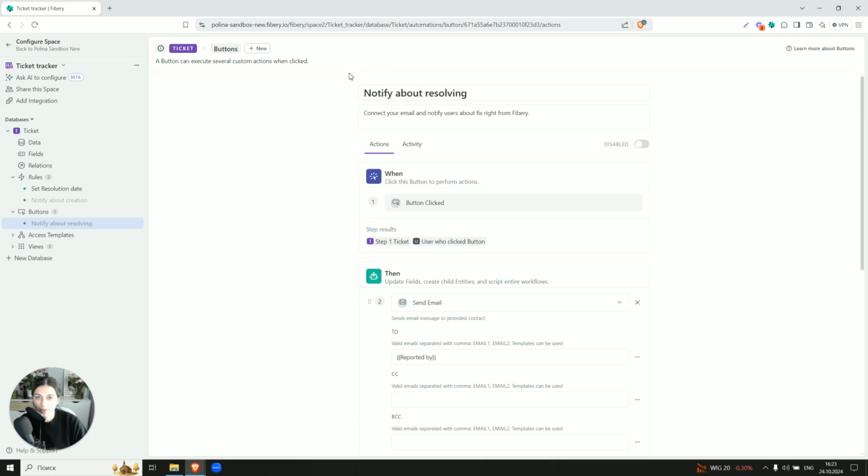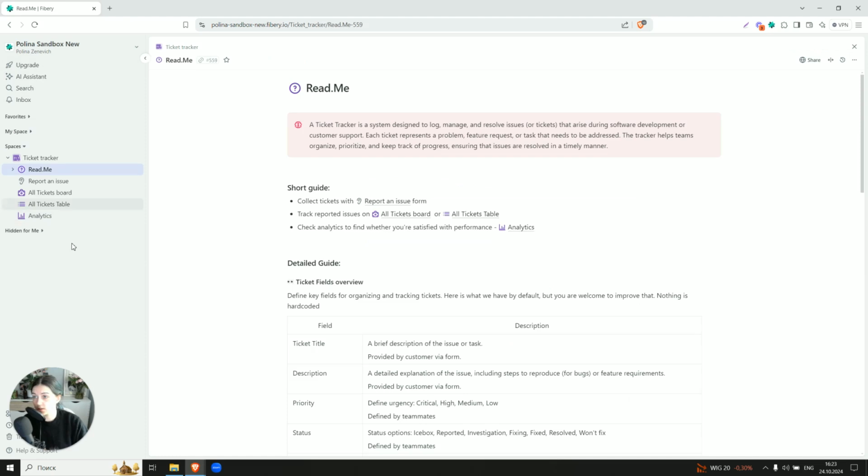And you can also add notify about resolving bug, notify about feature requested, delivery, etc. So this is it. A pretty simple one, but I would say it's a pretty powerful one.